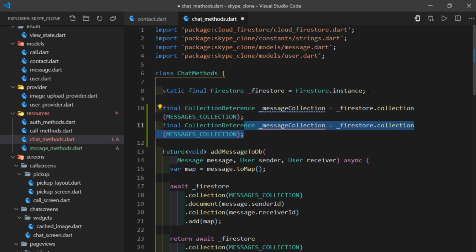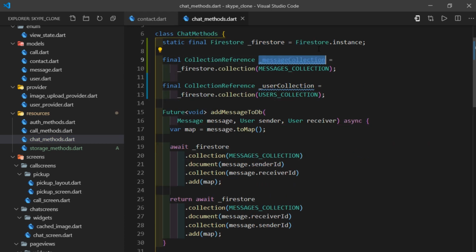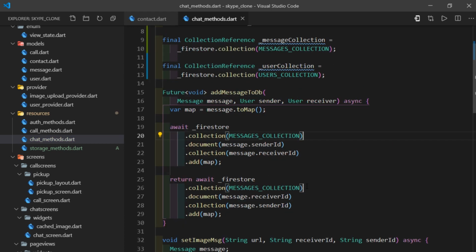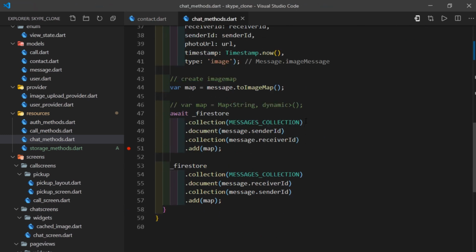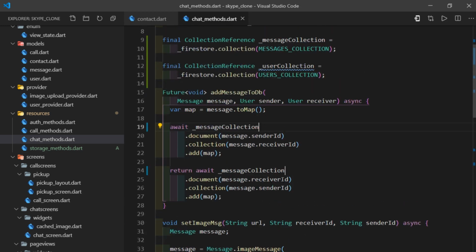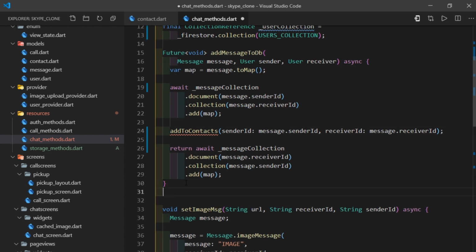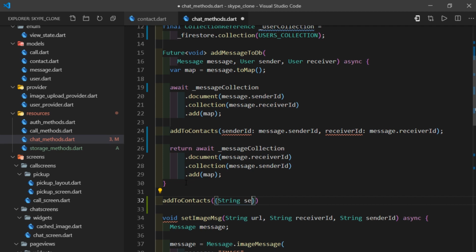I'll copy this, rename the variable to user collection, and this variable refers to the user's collection. Now we can replace firestore.collection statement with a single statement called message collection. And I'll do so inside add message to DB and set image message. A new contact is added once you message a new person. Therefore, right inside add message to DB, I'll create a new method called addToContacts and pass sender ID and receiver ID as named arguments, as we don't want to mix them.